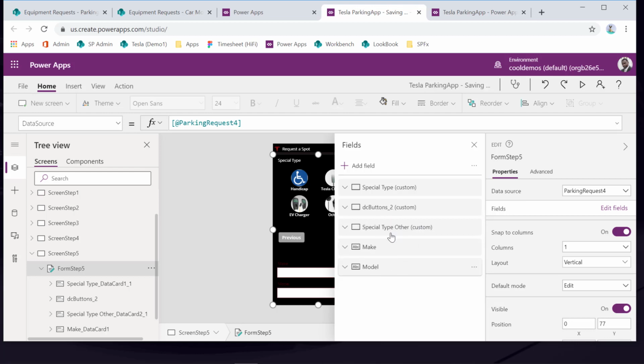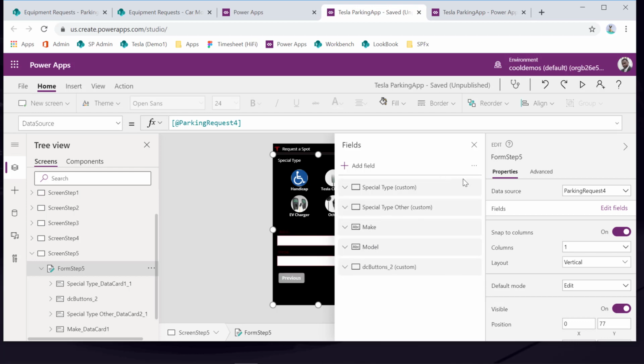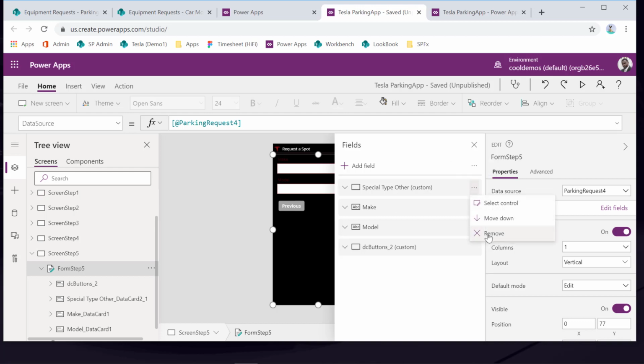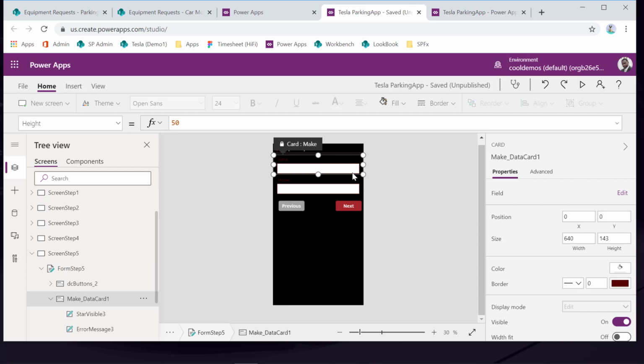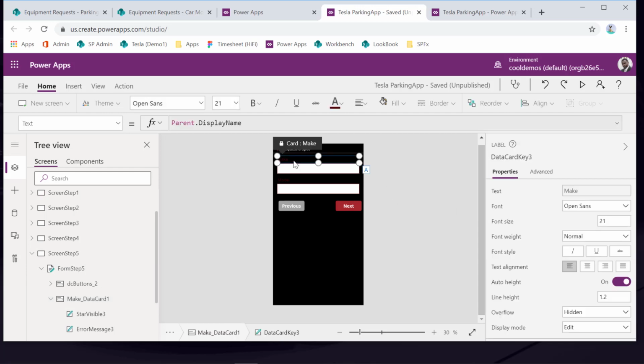So the make will be first, our buttons will be last. Actually, that's the most important. Our buttons will be last. These were carryovers from the copy and paste, so let's go ahead and remove those. And all we should have here is our making models. You really can't see it. So let's go ahead and make our text pop.